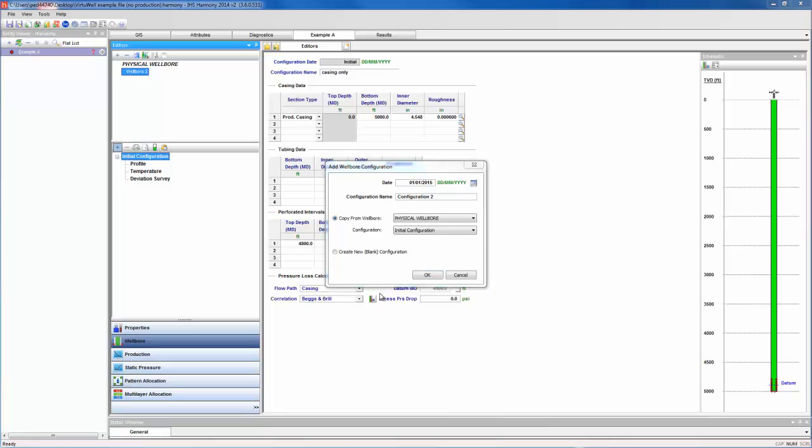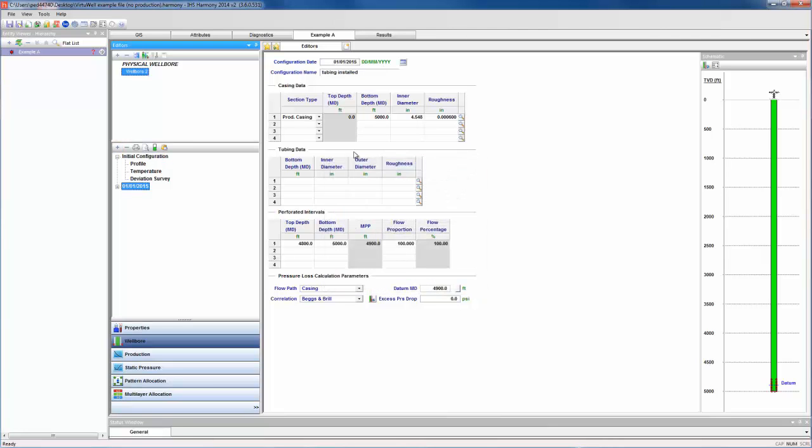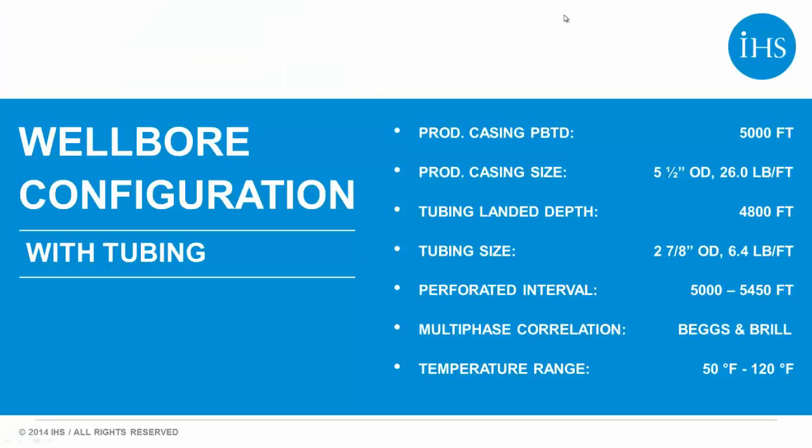With the date selected, we can then rename the new configuration. Let's call this Tubing Installed. Finally, we can choose to copy an existing configuration or create a new one. To save time, let's copy the existing configuration. Now, we'll edit this new configuration to meet our needs. The details of our new configuration are as follows.